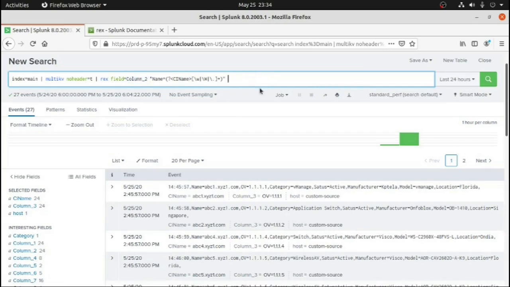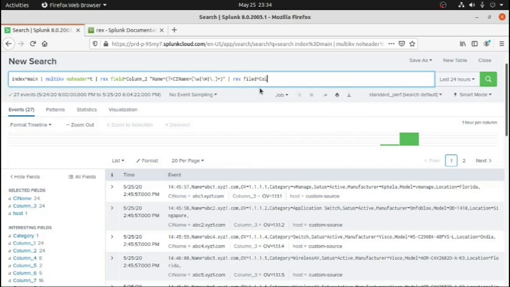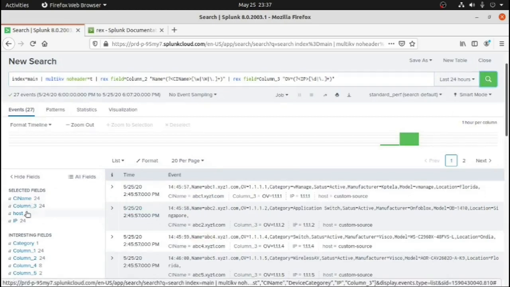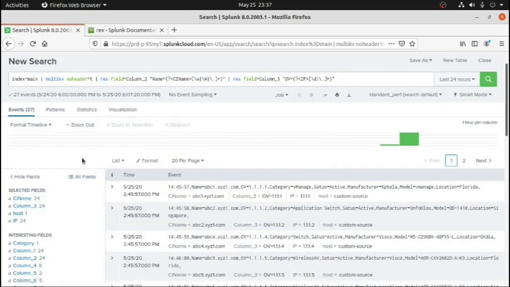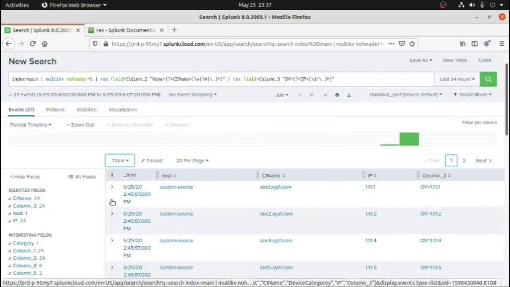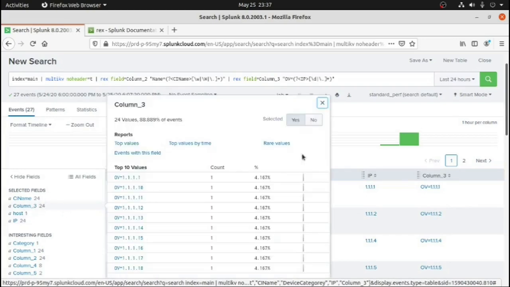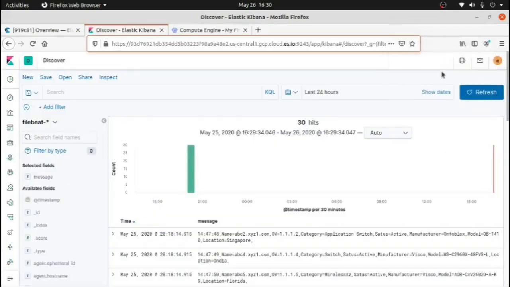So I can do multiple regex like this to fetch values across different fields. Now I see IP as my field, CA name as my field. I've extracted these two. If you want to see them in a better way, you can modify the data into columns. I don't want column 3 anymore, so now I see these values here. Likewise, I can use other fields to extract my fields.